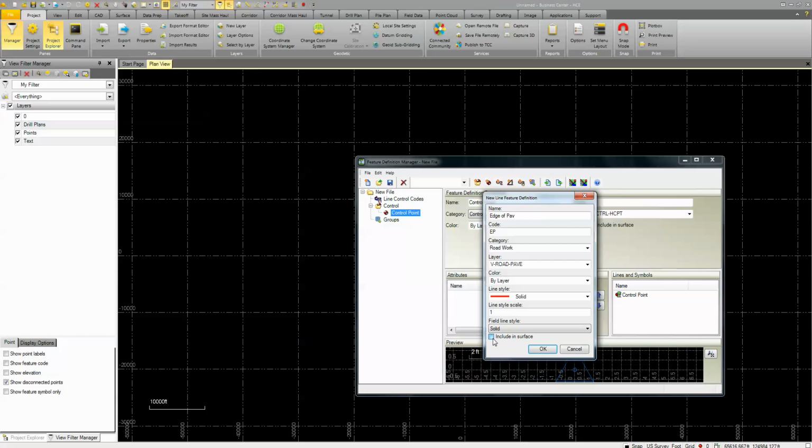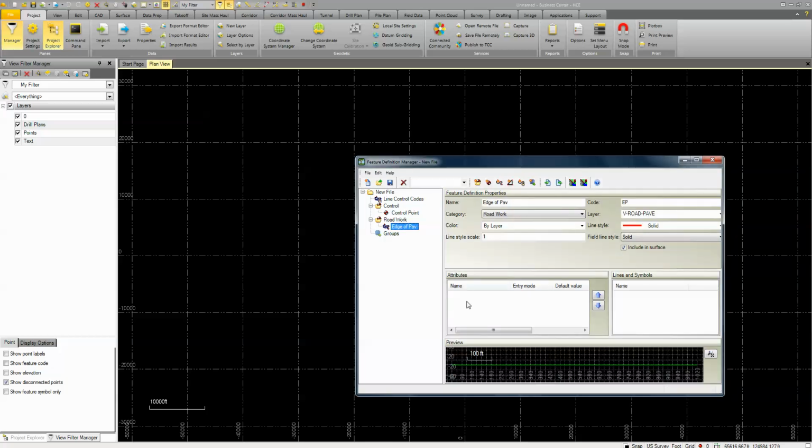Alright, and we want to include this in the surface, so we're going to click OK. Alright, so now we've got a line code. Now we can come down here, we can place symbols on it if we so choose, we can add additional attributes to that code if we wanted to.